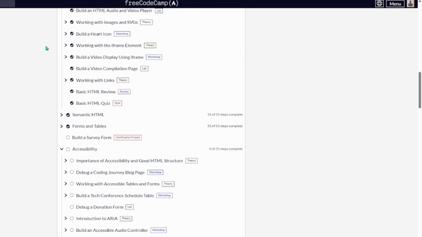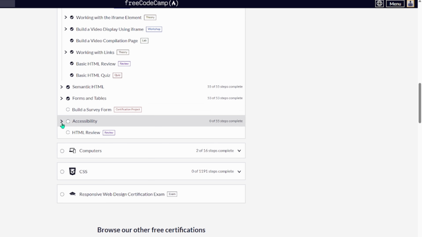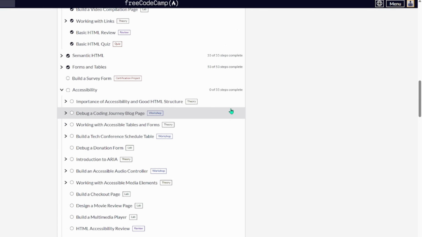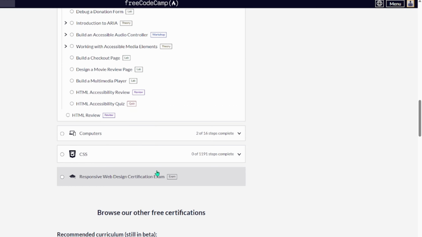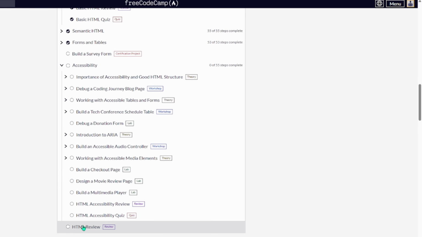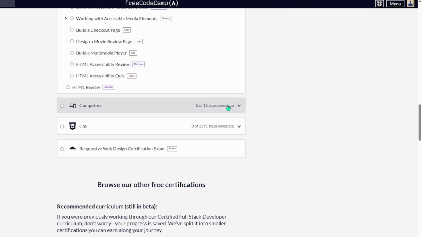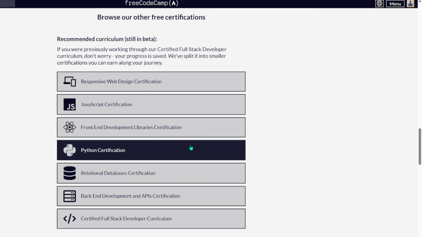Coming back to you with another live coding day. You can see here, we're going to have to build this form for the certification project. And yeah, we'll go ahead and do that. And then I was taking a look up ahead. It looks like we're going to do this accessibility stuff. Pretty much once that's complete, we're going to be done with HTML review and off screen the computer stuff. And then we're going to do CSS, and I'm going to start mixing in some of that Python, because I want to be able to do that as well, which is going to be down here. So yeah.